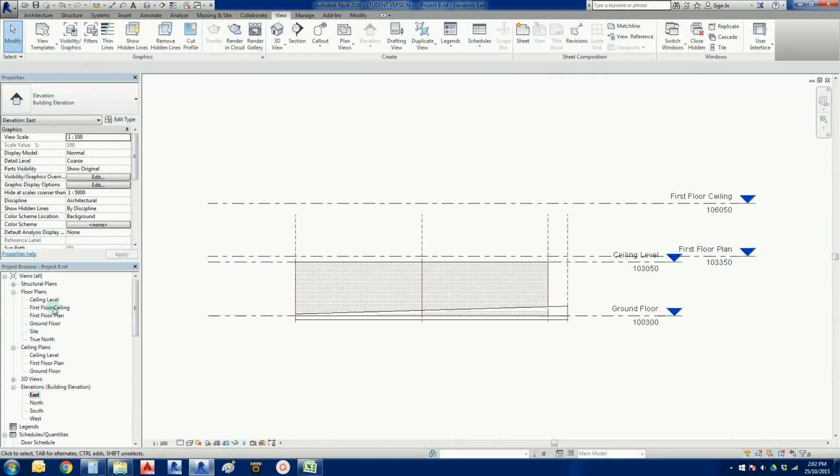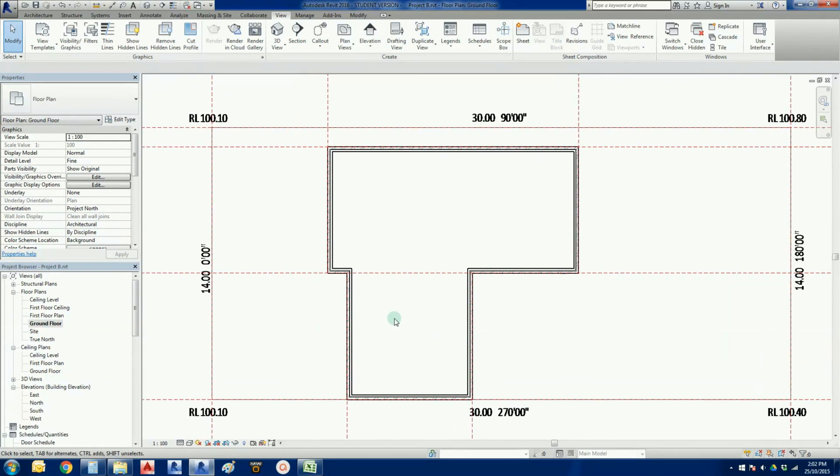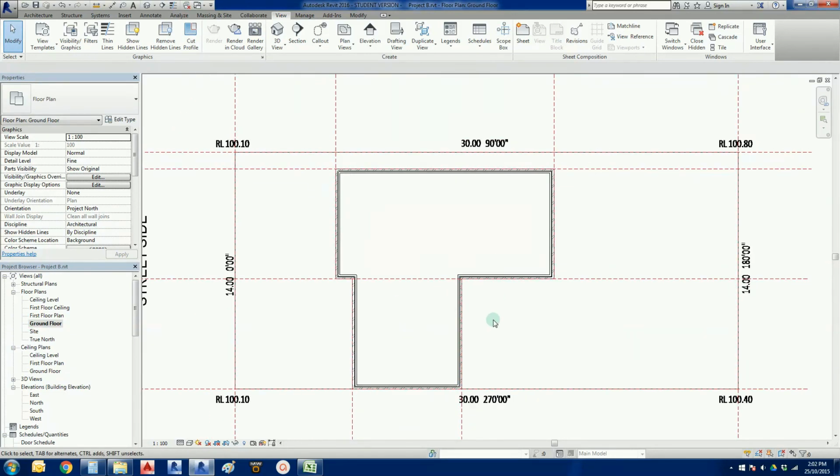So jump back to my floor plans. We'll see you in the next lesson to chuck up some stairs and see how the rest of the design runs. So we will see you then.